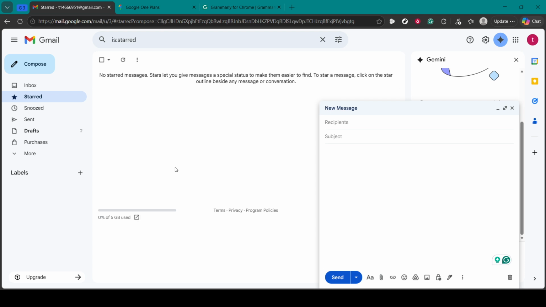Start by opening Gmail in your browser and signing in. Give the page a moment to load fully. Look to the right-hand side of your inbox for the vertical sidebar. This is the panel where Google Calendar, Keep, and other tools live.